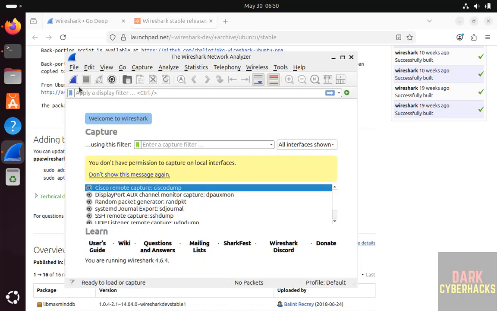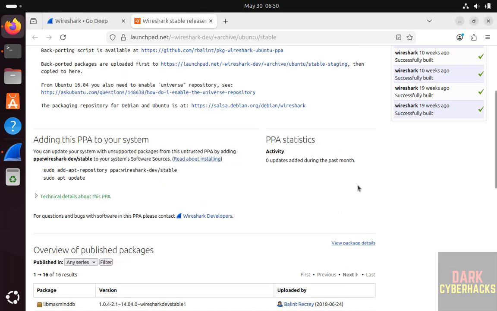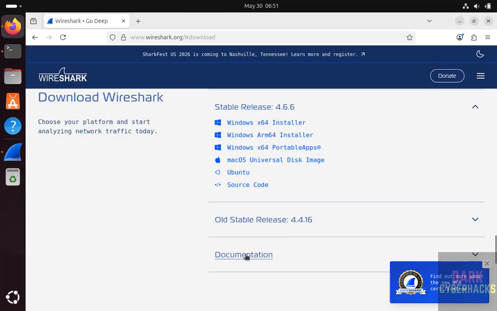Okay, if you want to capture packets, you have to provide the target and click on start. You have to select the target. Click on start capturing packets, and see here we have different options. You can go through the documentation and you can practice.